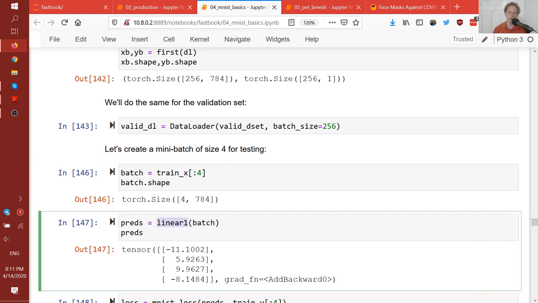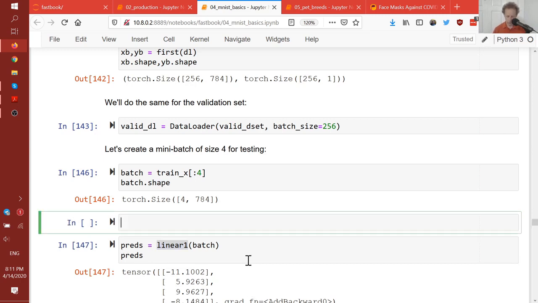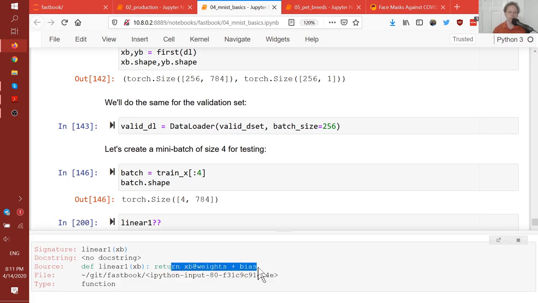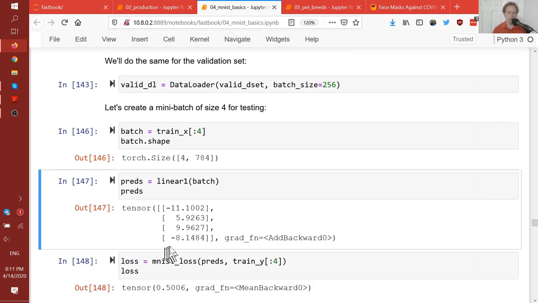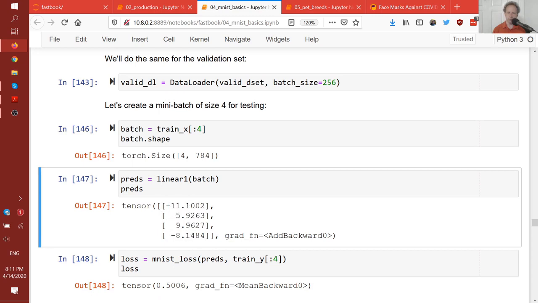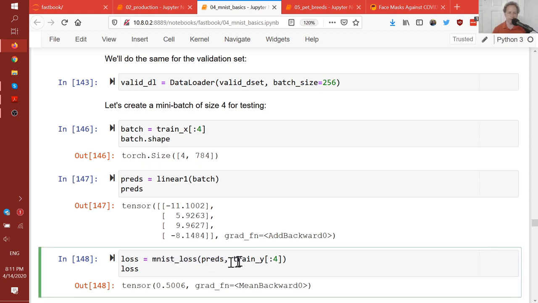Pass it into that linear function we created earlier. So remember, linear was just x batch at weights matrix multiply plus bias. And so that's going to give us 4 results. That's a prediction for each of those 4 images. And so then we can calculate the loss using that loss function we just used. And let's just grab the first 4 items of the training set. And there's the loss. Okay.